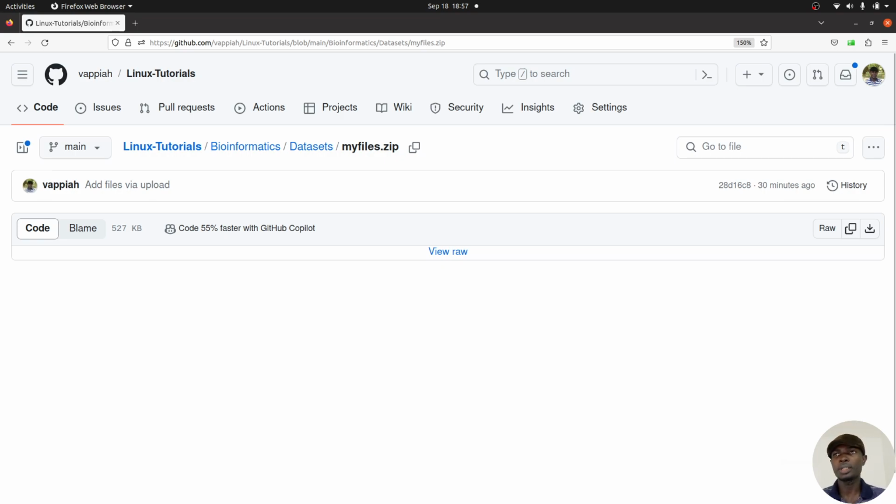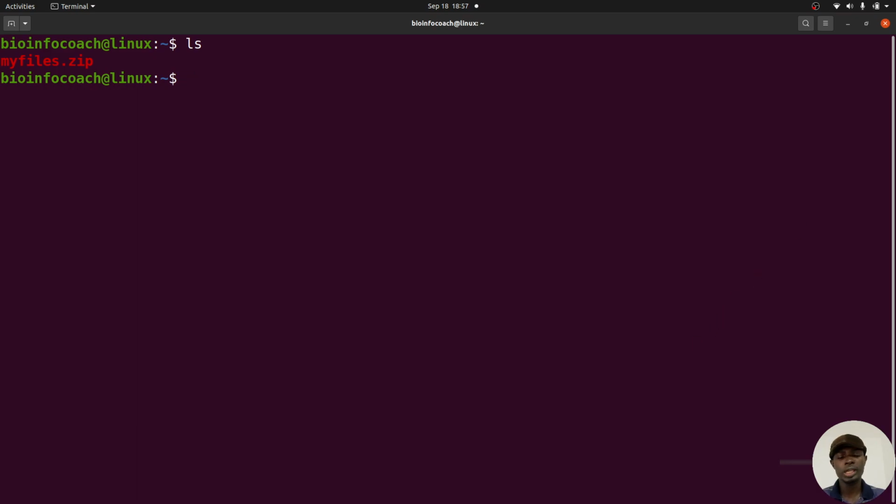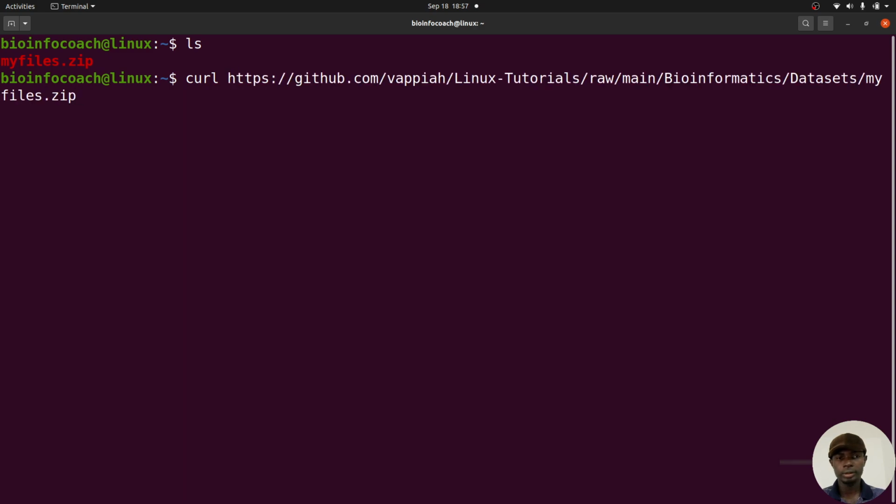So let's get back to the terminal and then let's use curl. So to use curl, you just type curl like this, and then you just supply your link like this, and you say --output, and you give it a name. So with this one, I'll give it a different name. Let's say files.zip. We already have my files.zip, so I'll use files.zip. So this is going to be the final command to download this particular file using curl.